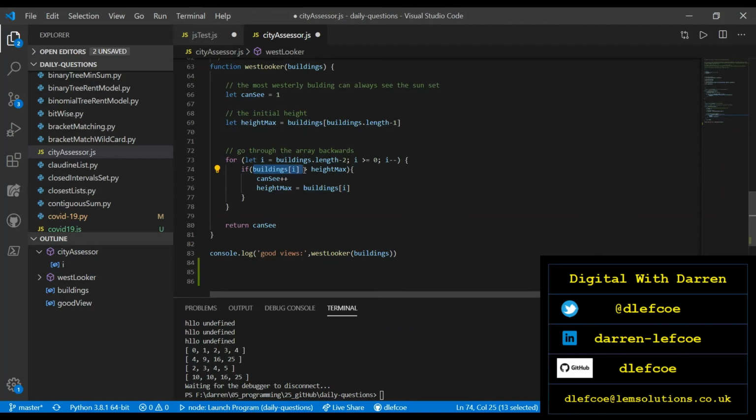Now, we set this condition. If buildings[i], the building that we're inspecting, is greater than heightMax, then canSee, which is our counting variable, increases by 1. Next, heightMax will therefore increase if that condition is satisfied, and it will equal buildings[i]. And we just keep going backwards through the array until we get to 0. And finally, we return the canSee variable.